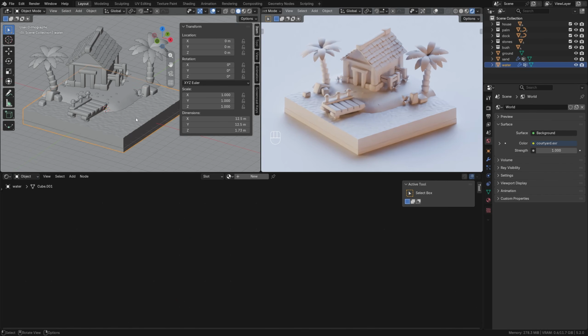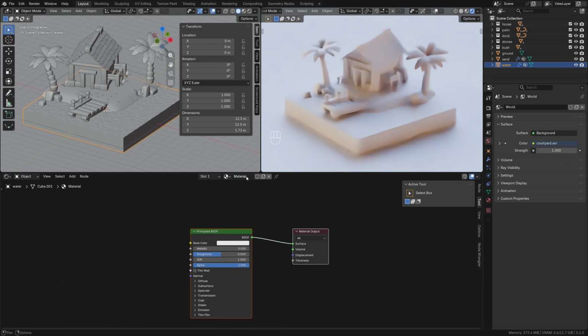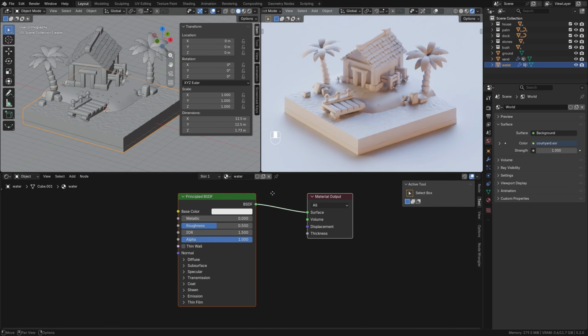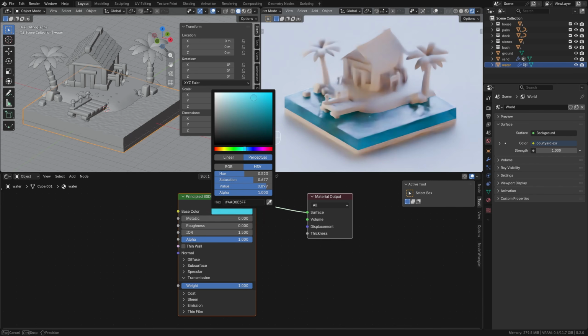We select our water and create a new material, and also name it. We give names to all materials. Like this, it will be much easier for us. Transmission parameter we increase to 1. Roughness we set to 0. And here essentially we already have water, and it remains to give it some color. We take some turquoise color here, set it up.